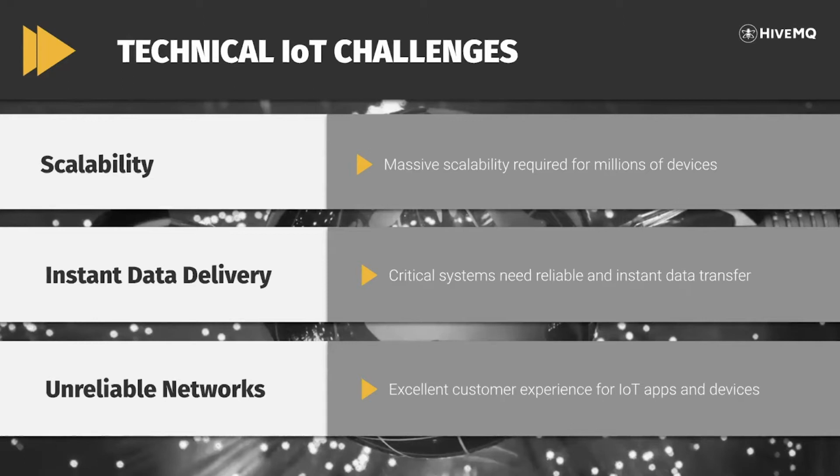The other thing is instant data delivery. End users or end customers are really used to an instant user experience. They're used to messages arriving instantly at their end. So we need a system that has reliable and instant data transfer, and can be used for real-time communication around the globe. And combined with the scalability, that is really a huge problem.